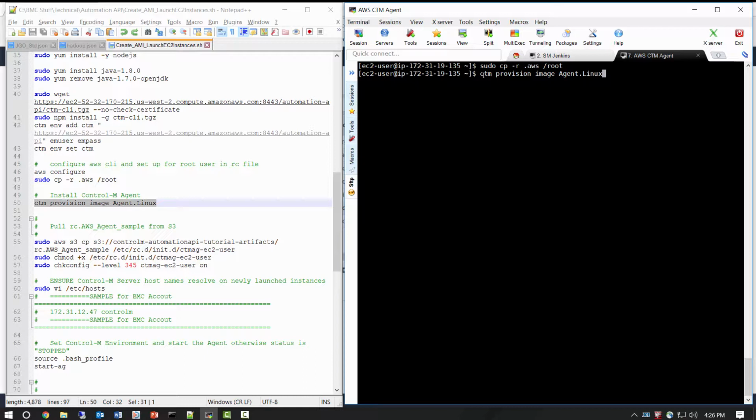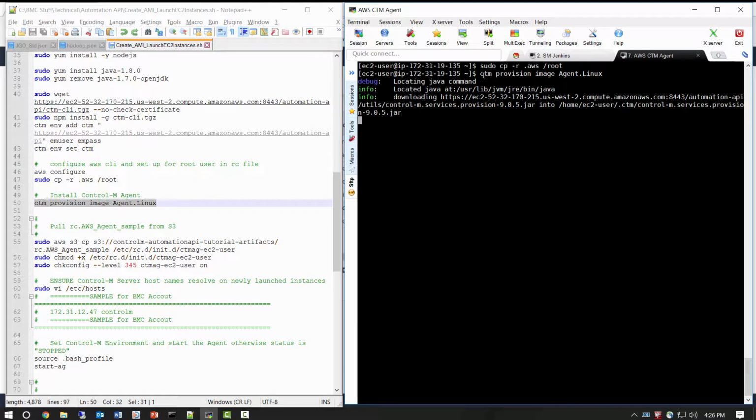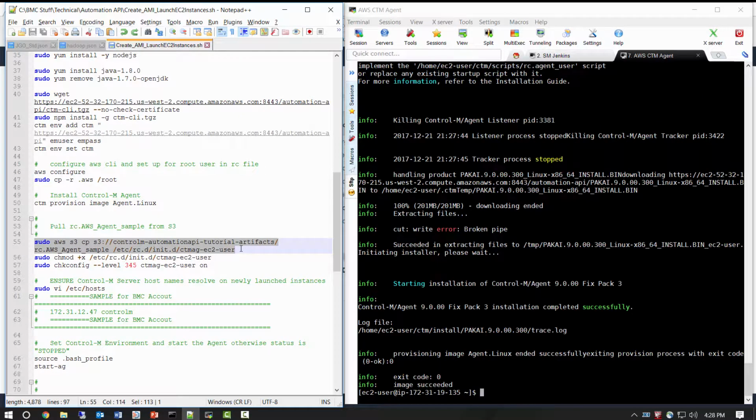The provision service provides two major components. One is to install an agent, and the second is to set it up or configure it and have it connect to Control-M infrastructure. When building the AMI, we will only install the agent. The second portion of configuration will be done when an EC2 instance is launched, and we'll see that in the second part of our tutorial. The agent installation has completed successfully.